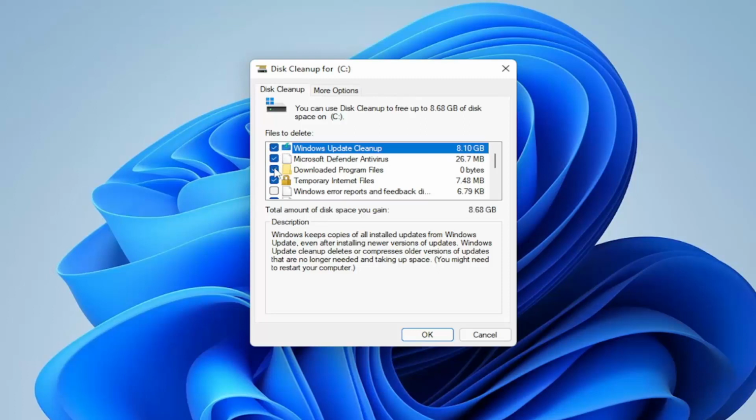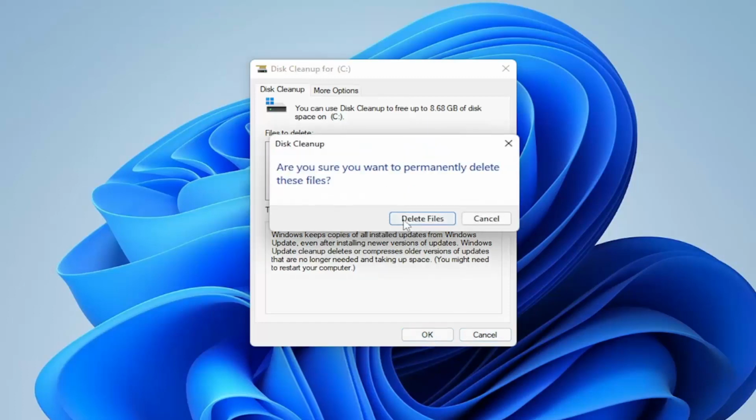So check mark all of them honestly, anything that's recommended, and then go ahead and select OK. Select delete.